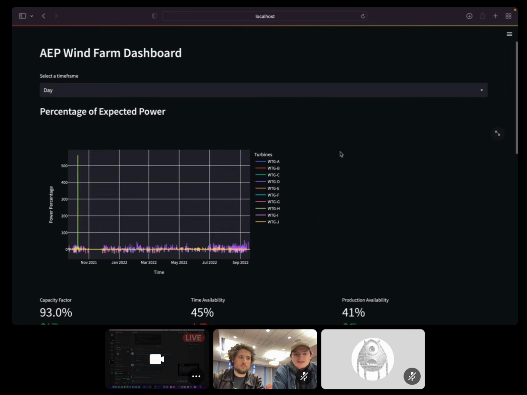If we had more time, what we'd like to work through is adding the additional visualizations like time availability and production availability. We had formulas for those but didn't have time to implement them.